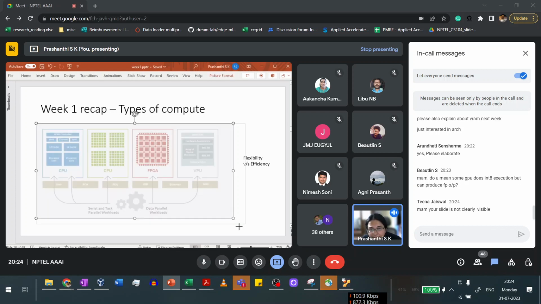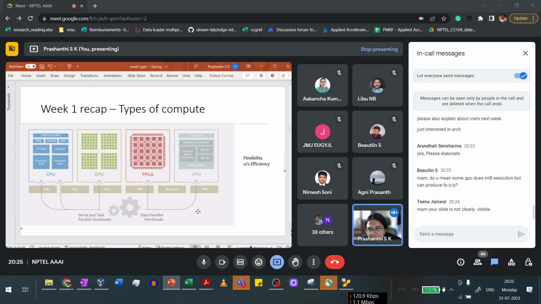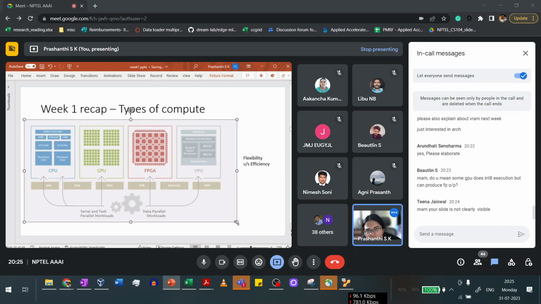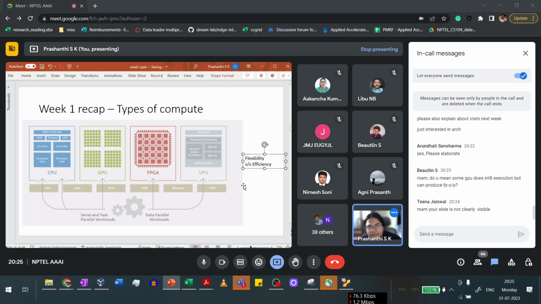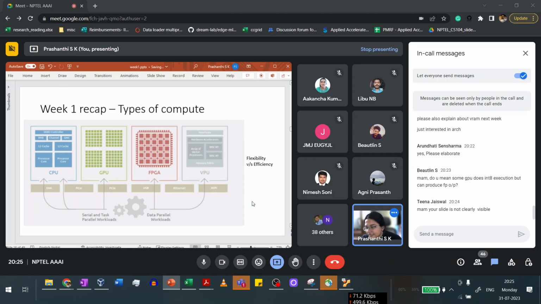Slide is not clearly visible. You're probably looking at it on a tinier screen, but as long as you can see 4 boxes with CPU, GPU, FPGA, VPU, that should be good enough for what I'm explaining. At this point I cannot do anything more than that, and you will later on get access to the slides where you can zoom in and look at if need be.